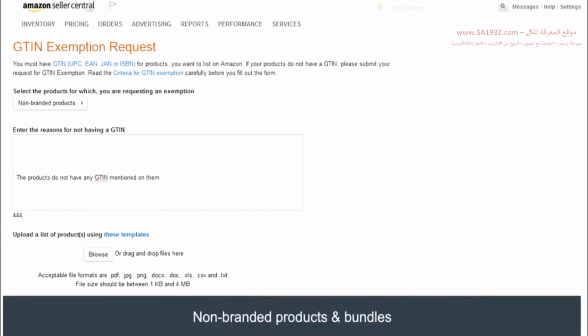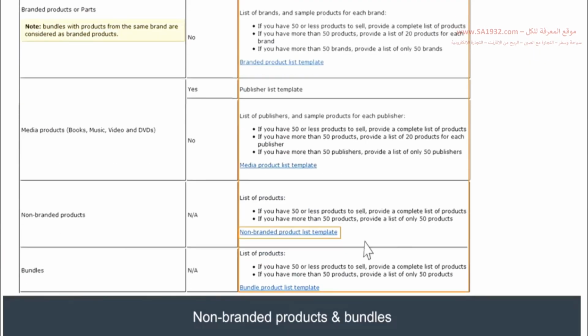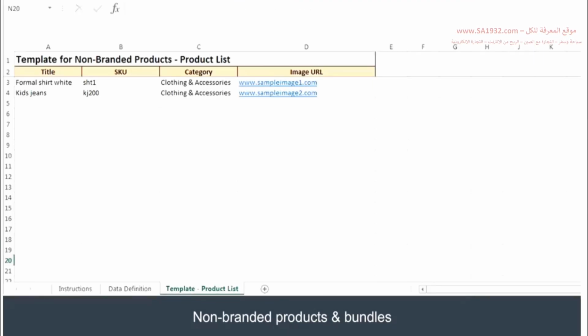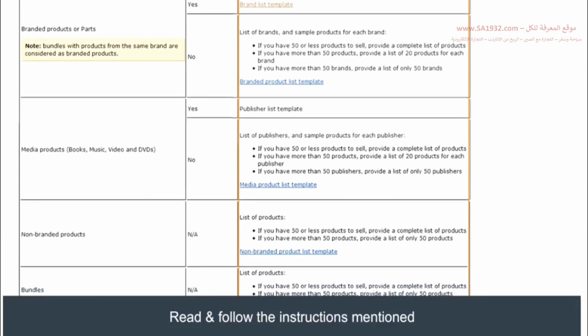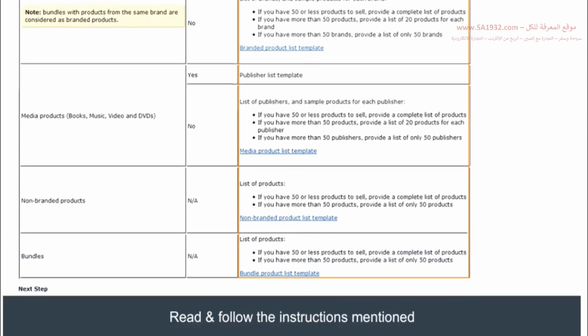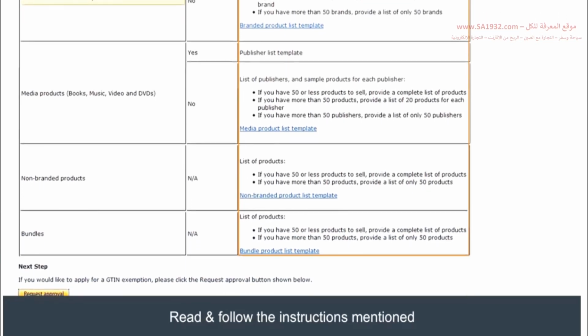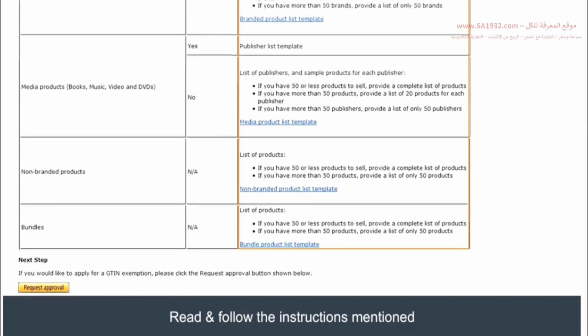For non-branded products and bundles, download the template, fill in the details, and upload the list of products. Do not miss out on the instructions mentioned on this page. Amazon will get back to you with the status of the exemption within 3 business days.